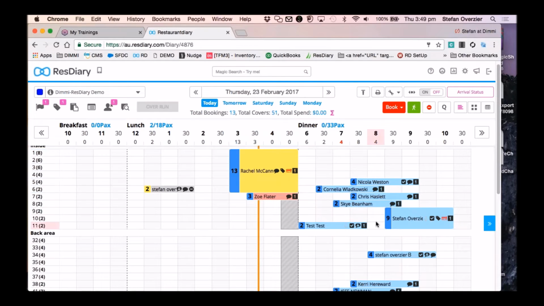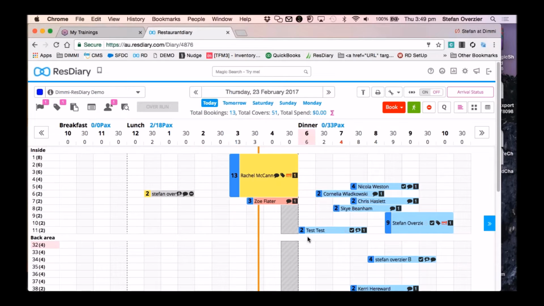So what do we need to do? How do we keep our diary up to date? It's sort of the same thing as what you used to do on a running sheet, on a piece of paper. When someone arrives, you highlight them in green, or you put a star in front of it or a circle. If they're late, you cross them out. If they're booked with 10, you cross out the 10 and you write 8.